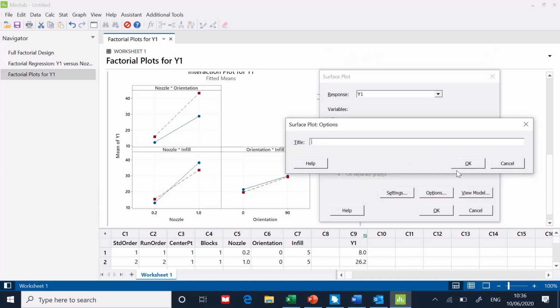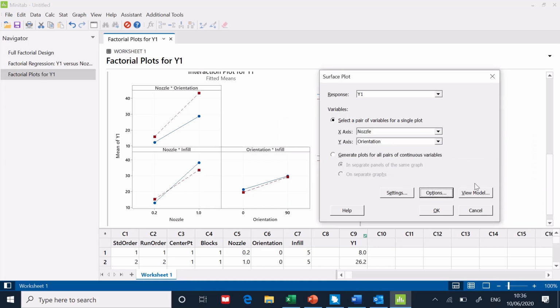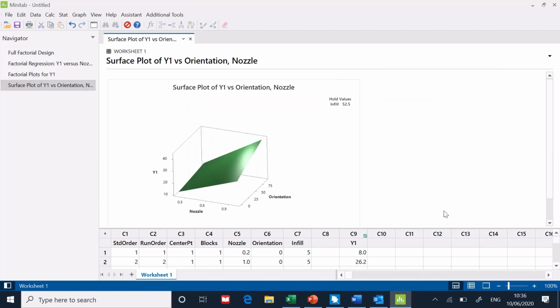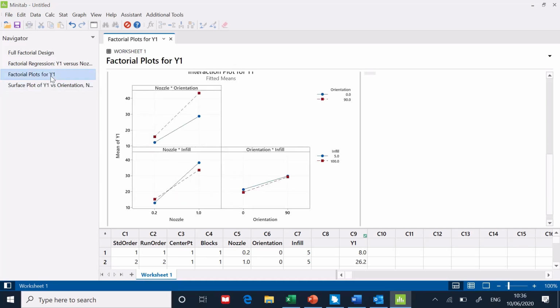Options, well, that's just a title. I'm not going to give it a title in this case, and I don't need to look at the model, so I'm just going to click OK. So there we go. Now this is a three-dimensional diagram of that interaction plot.